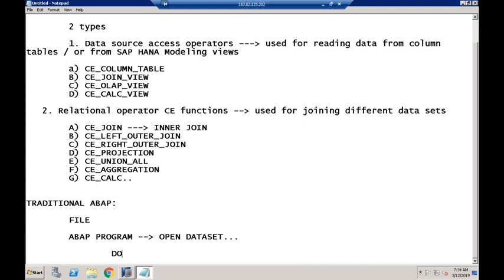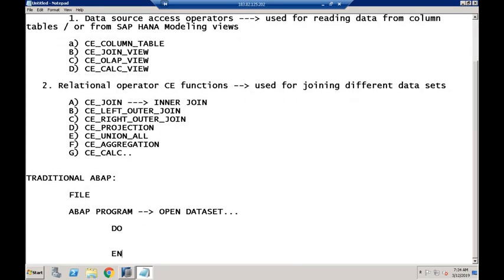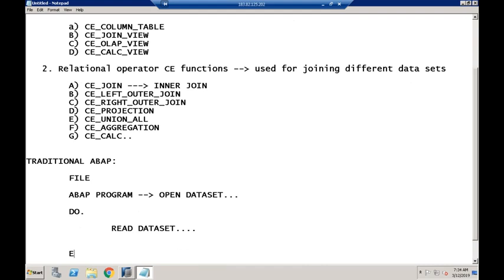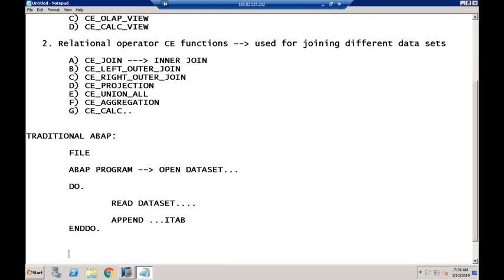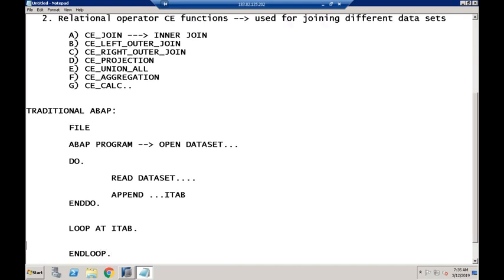Then we'll start reading the file from first line to last line. We'll use some do and enddo. We'll start reading the data from the file, using the read dataset statement. Somewhere we are going to append each line to the internal table. So at the end of the loop, the entire data will come and sit in the internal table. Once the data is there in the internal table, you will again loop your internal table. You'll do some calculations or some processing. You'll delete the unnecessary data, whatever it is. Then after that, what you'll do?